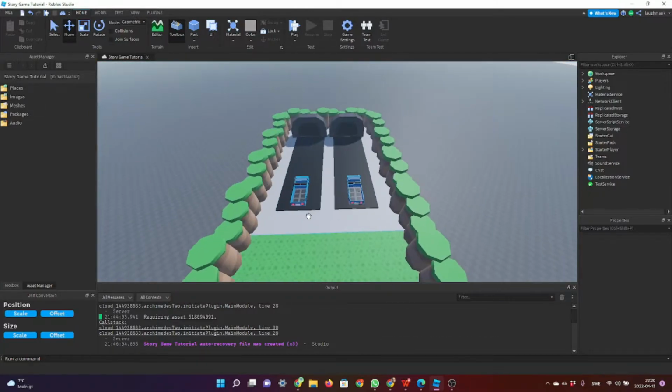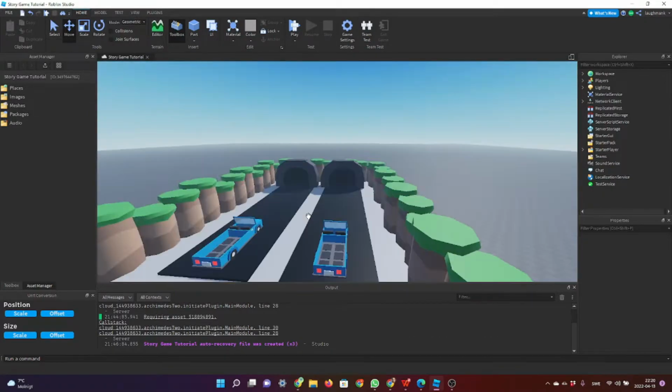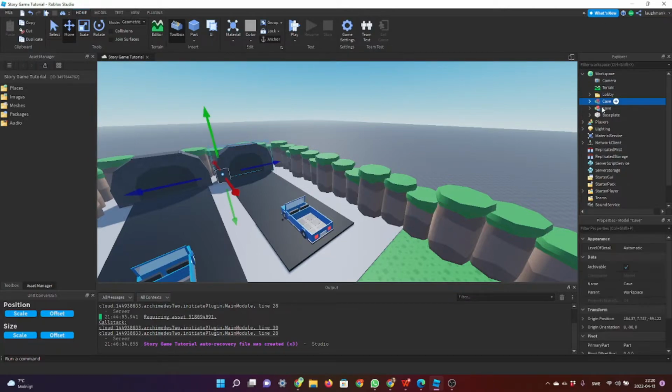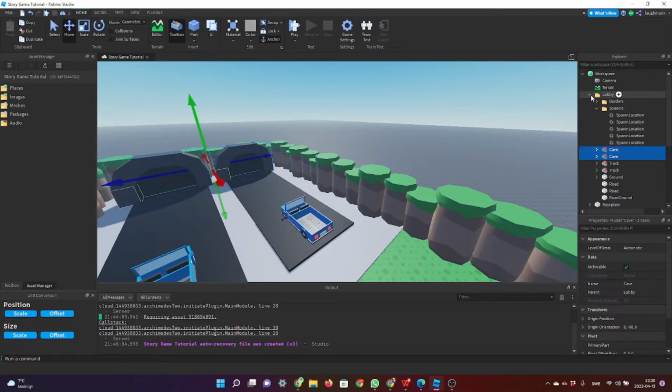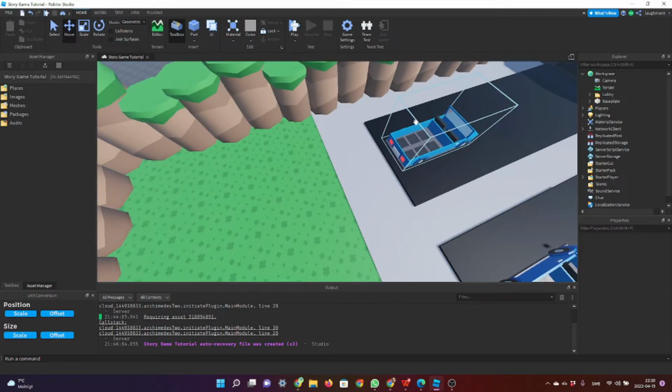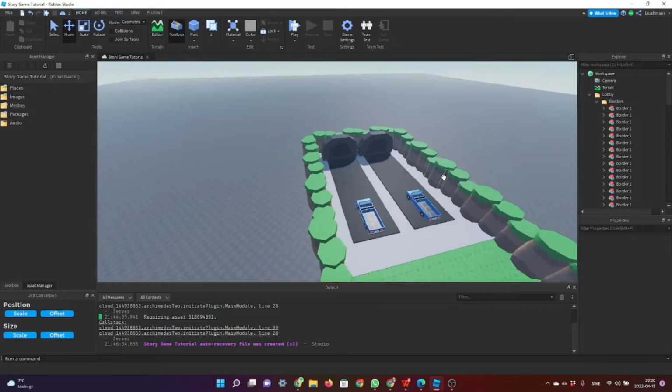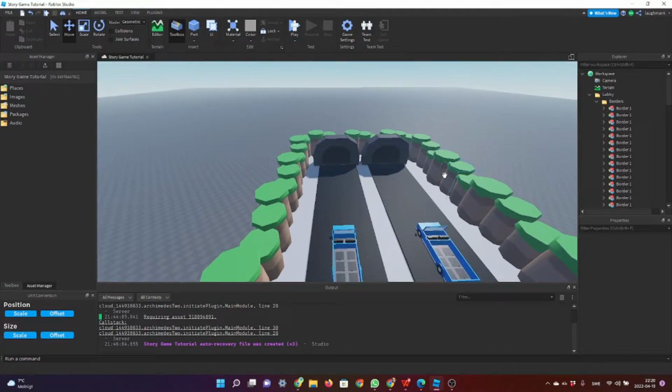So I've already created a lobby, or map. So inside a workspace, I have, oops, I forgot to put these caves inside of the lobby folder. So it's good to keep your things organized so you can find them easier and do changes easier. So inside of lobby we have some borders, and these are just free models. Everything is basically free models because I'm just going to show you how to make a story game, but you can customize it however you want.